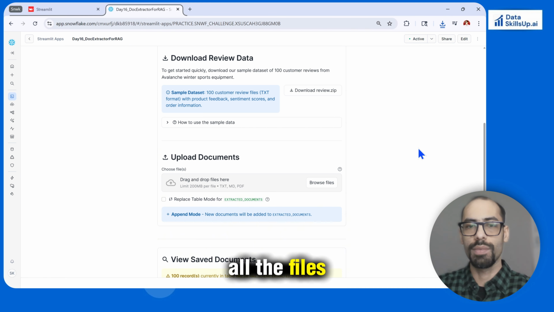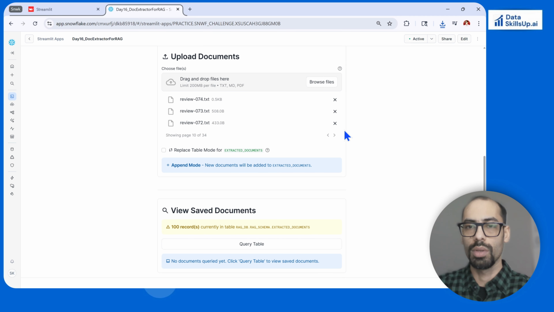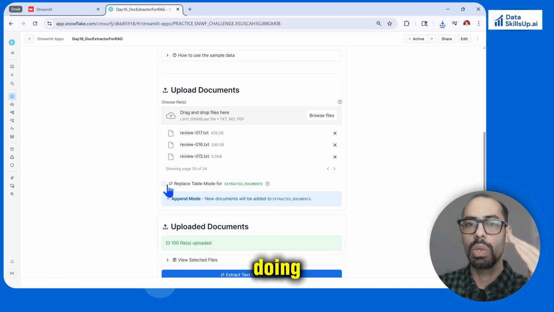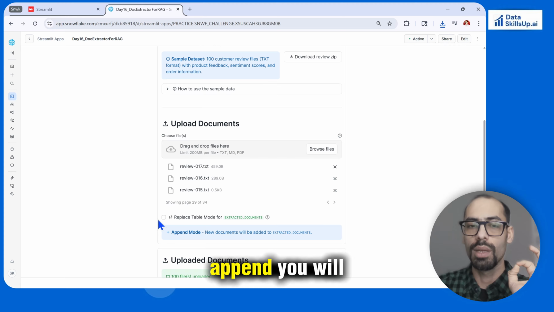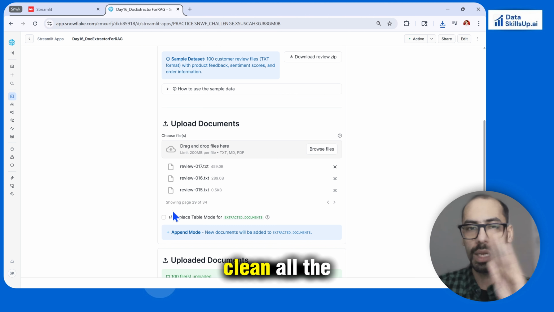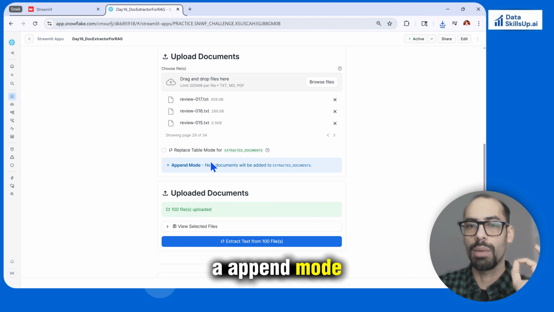We can select all the files. I have already unzipped them. You can see all 100 files are there. You can use this replace table mode if you need to replace and you're uploading these files again. Instead of append, it will replace the table: it will truncate the table, clean it, and then insert these new files. By default, it's append mode.